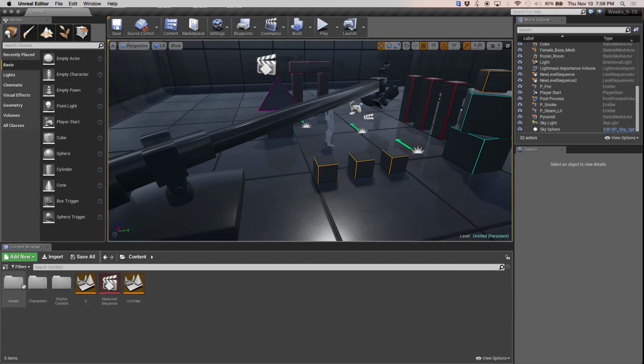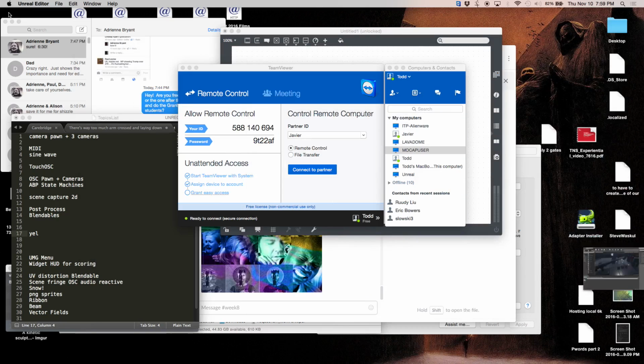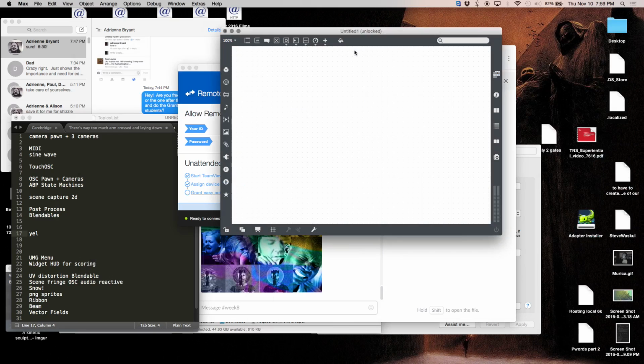So I'm going to go into some more connectivity and some more camera work. But we're going to switch over to a good friend of mine right now, which is Max, and I'm going to show MIDI.